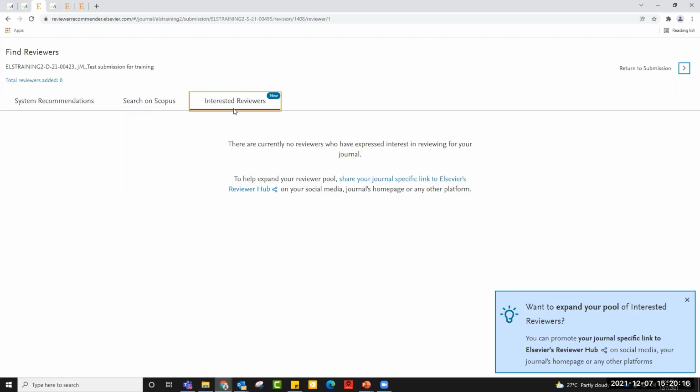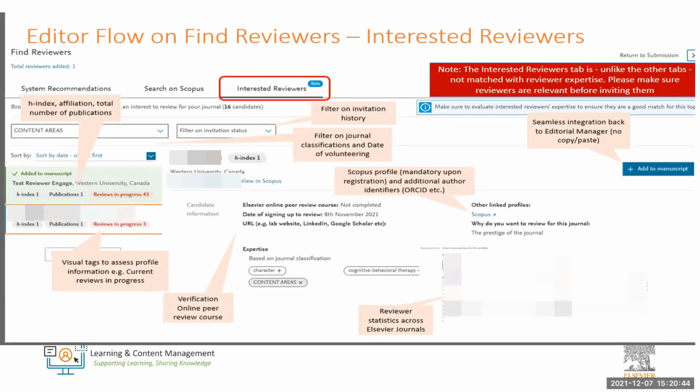Let me show you a snapshot of how it will look, because this doesn't show much of a result here in this particular tool. Let me quickly go back to the presentation. This is about the interested reviewers tab, which I was talking about.